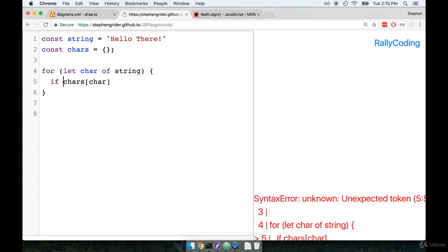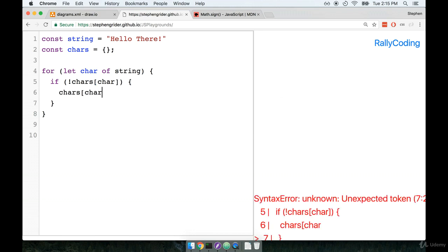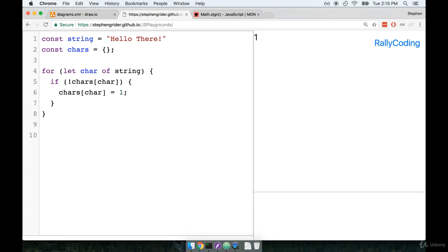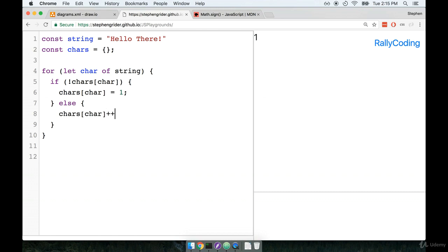So we'll say if nothing exists here right now, then set chars at char to 1. Otherwise, assuming that there is a number already there, we'll take chars at char and we'll increment it by 1, like so. So then at the very end, we can print out chars and we end up with our object. So we have a capital H with 1, we have 3 E's, 2 L's, and you get the idea.